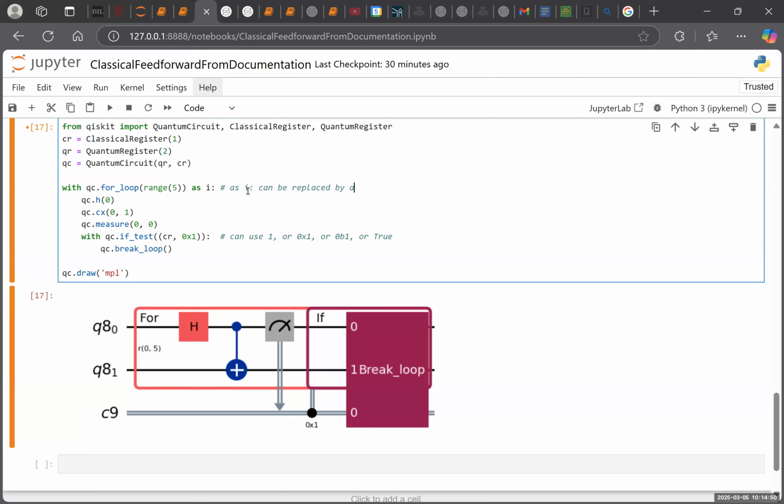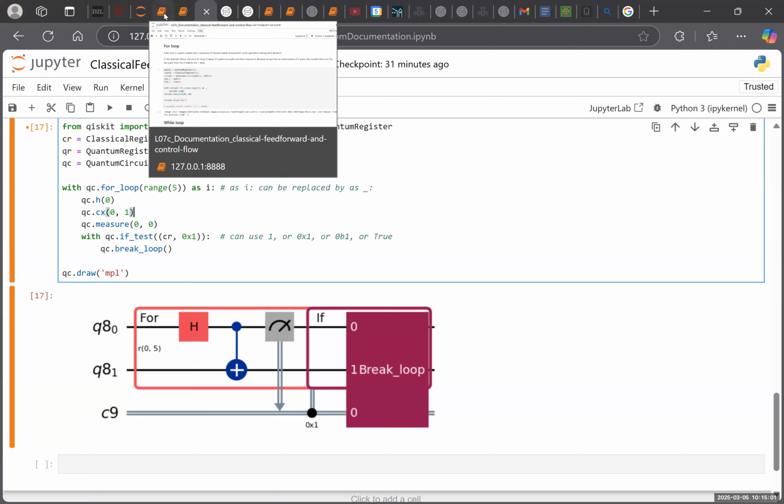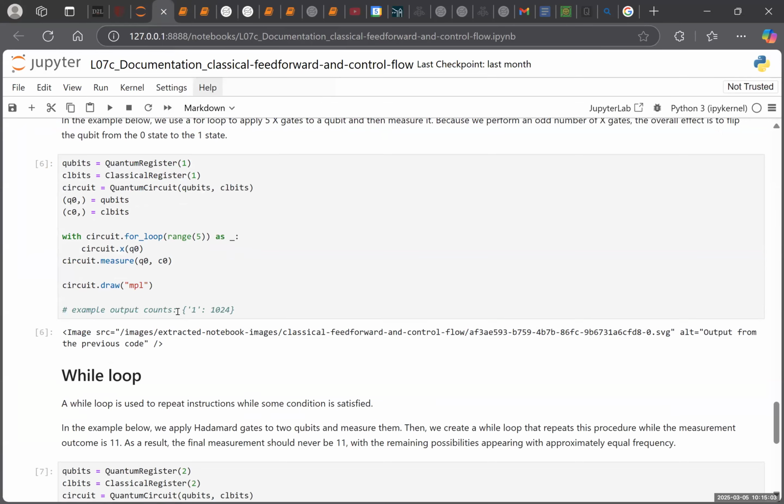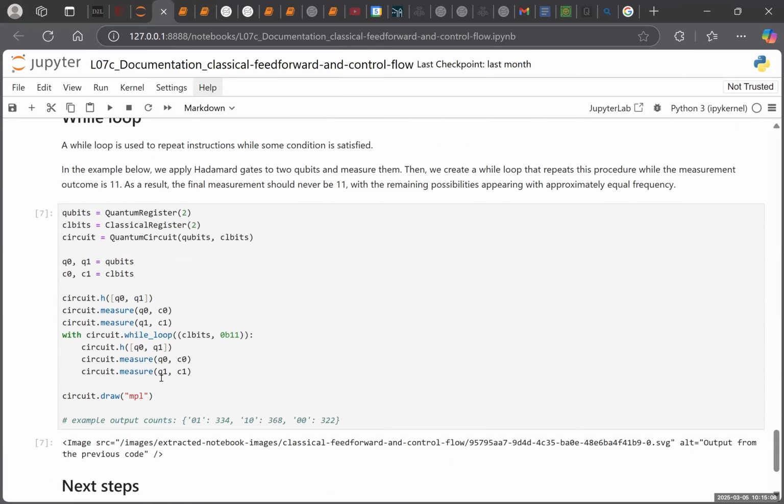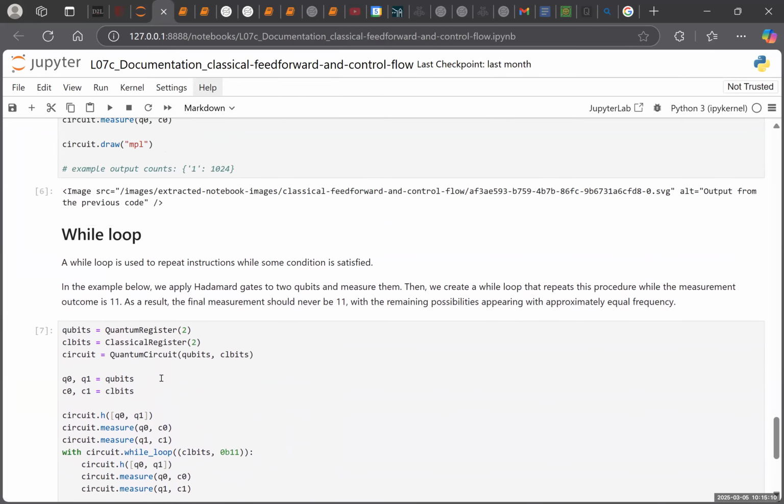This is really Python, right? If you don't need it, just, I don't know. Okay. While loop. We already saw the while loop. Okay, so we're done with this.